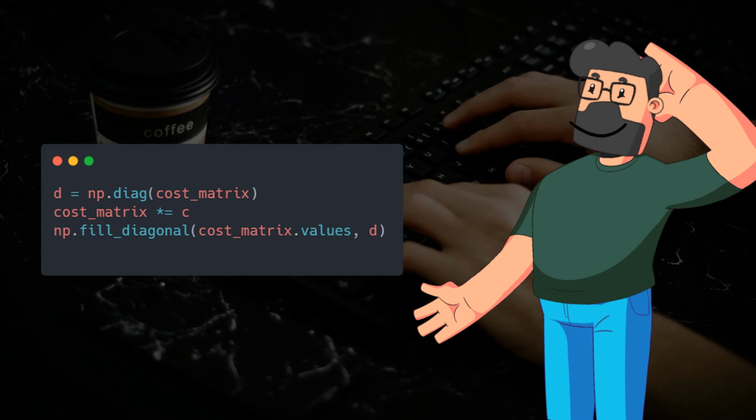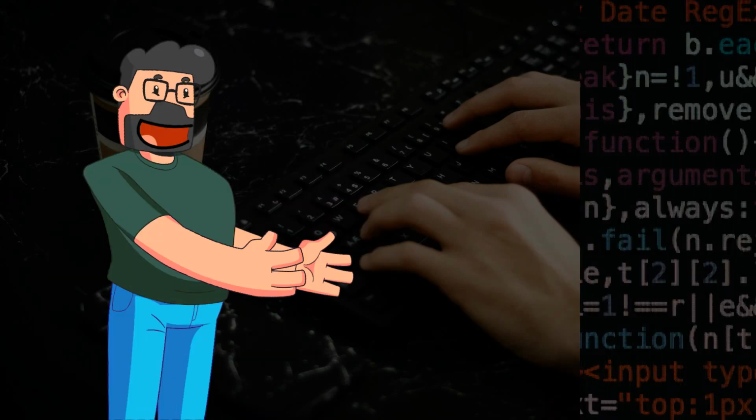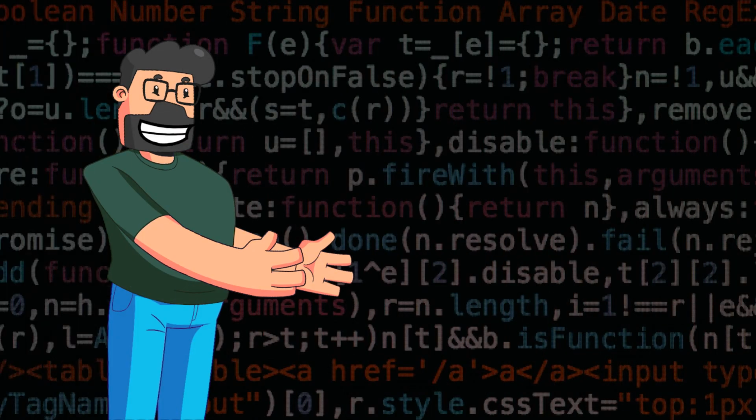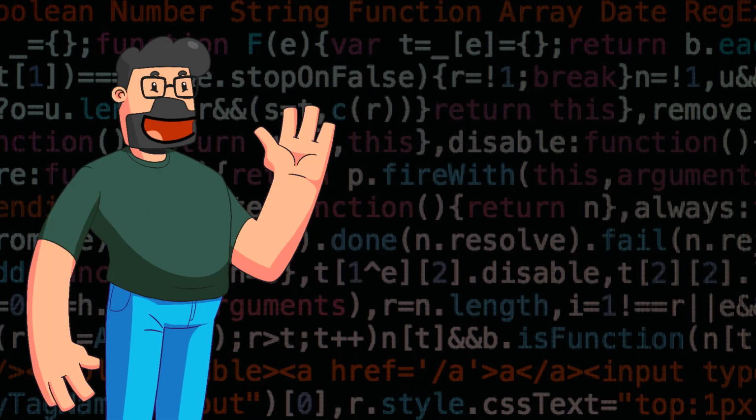So, to sum it up, we explored an efficient way to multiply off-diagonal elements of a square cost matrix by a constant c, using pandas and numpy. The solution presented here showcases a clever approach to handle such operations seamlessly.